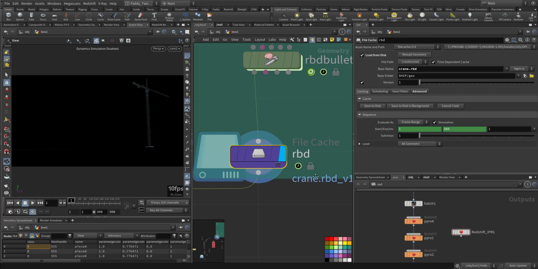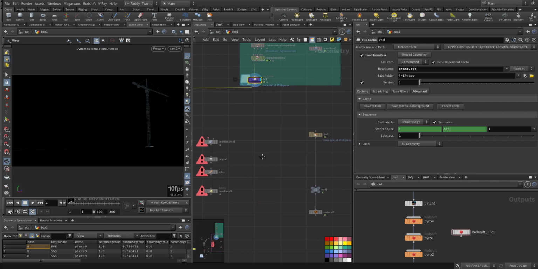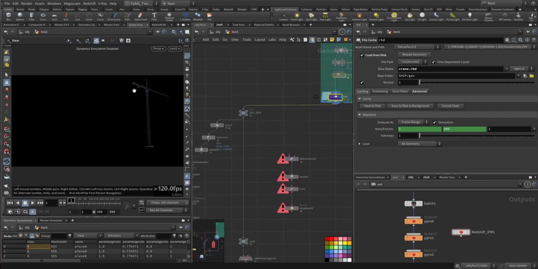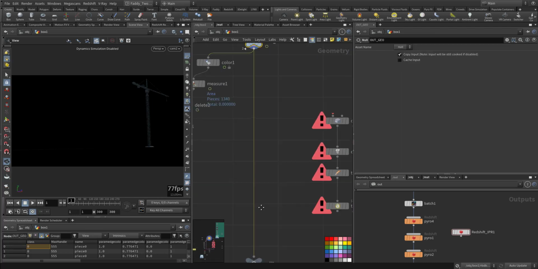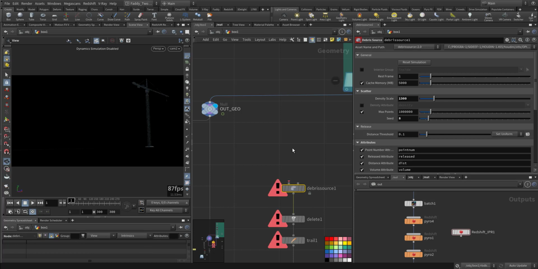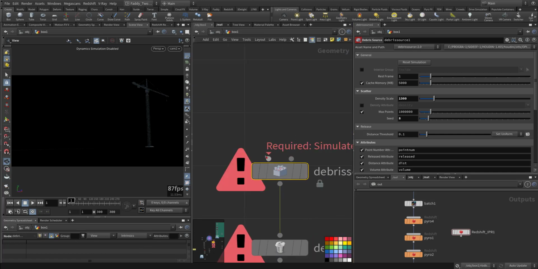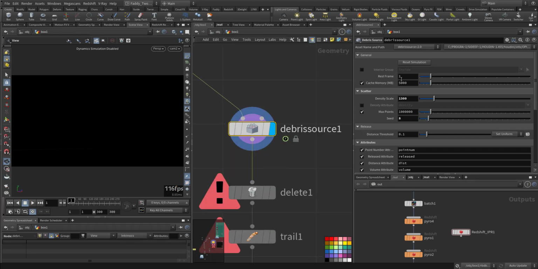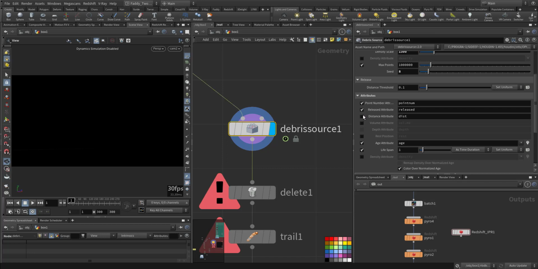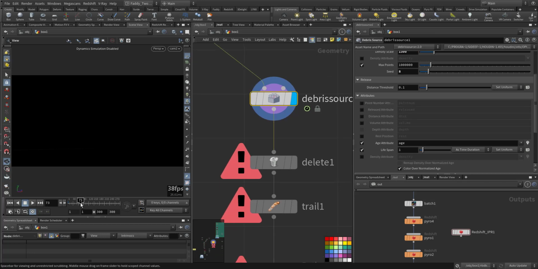Okay. After that, I wanted to create the smoke that will emit when the geometry starts to disassemble and fall apart, because it will be full of dust. So I have an out geometry, and here I went and added the debris source, this node. So it's connected here, and in the debris source you can play with the settings, how much density of particles you want, the maximum points, and you can export some of these attributes to adjust more.